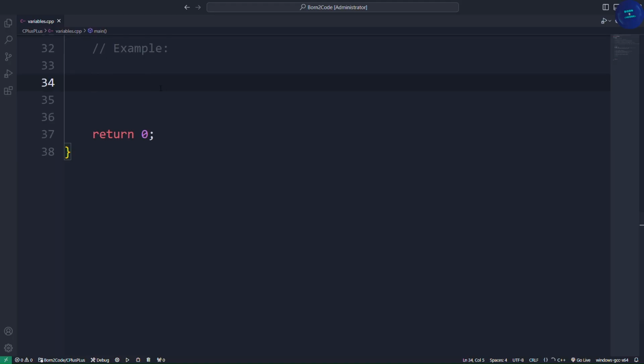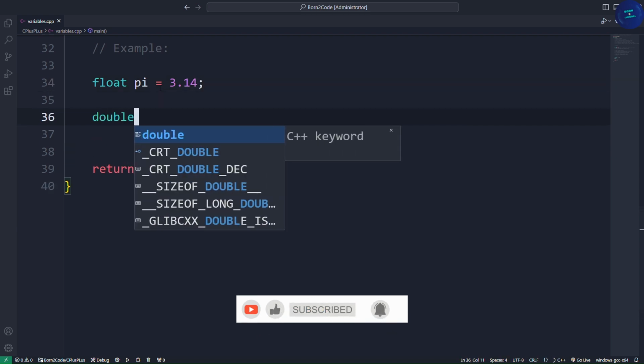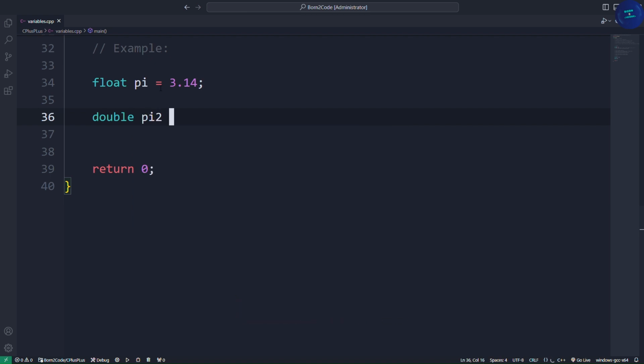For example, float, let's store the value of pi, 3.14. Also, let's store the long value of pi. Double, let's say pi2, equals, I've copied the value, so I am just pasting it. Both variables store a value of pi, but double allows us to store it more precisely.